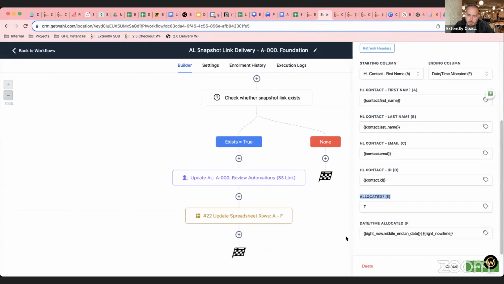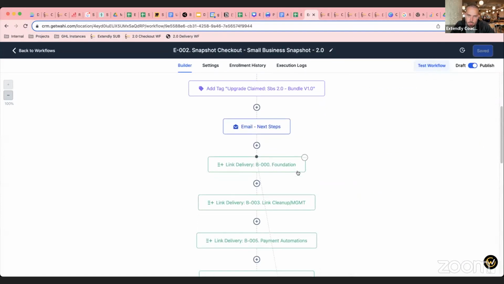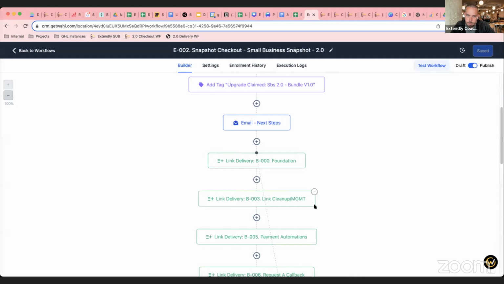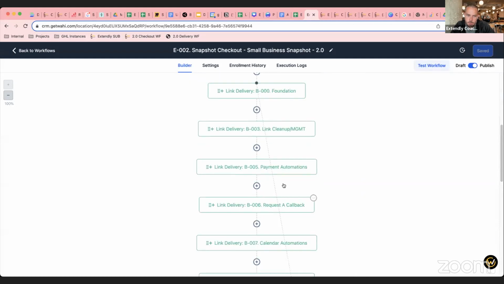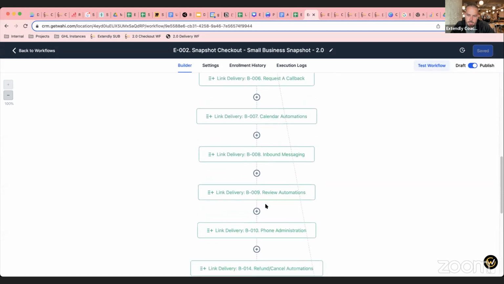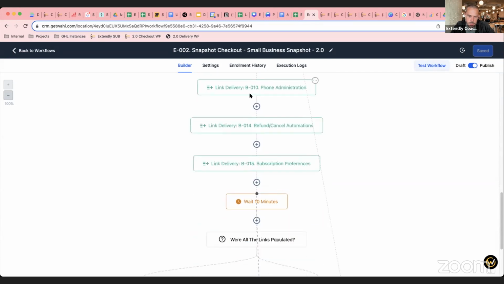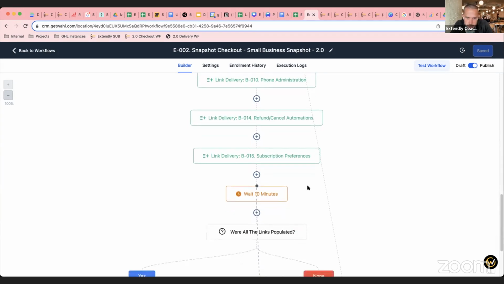Once all this runs, going back to our previous workflow, for the small business 2.0 upgrade, we push through this whole list: get snapshot links for all of our modules. Now we're delivering the modules with separate snapshot links instead of giving one big snapshot link. It's all coming in the form of modules.